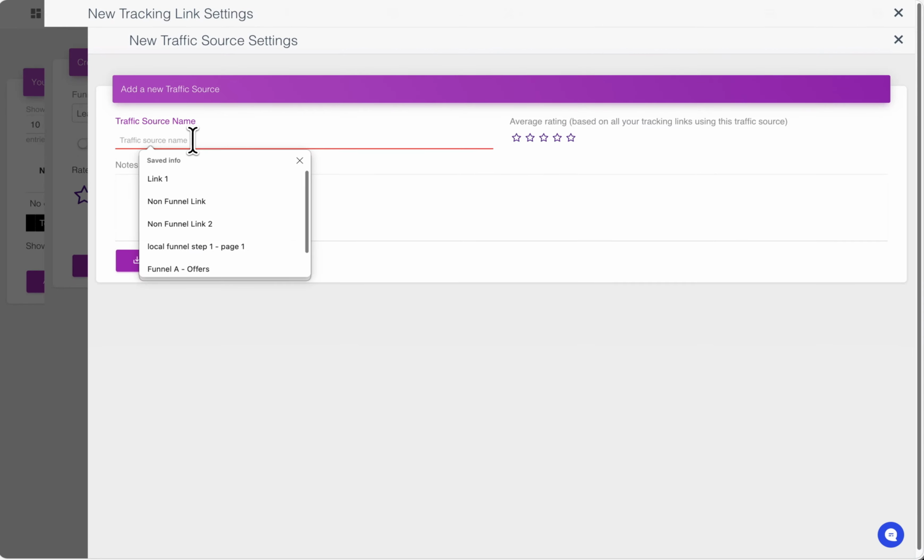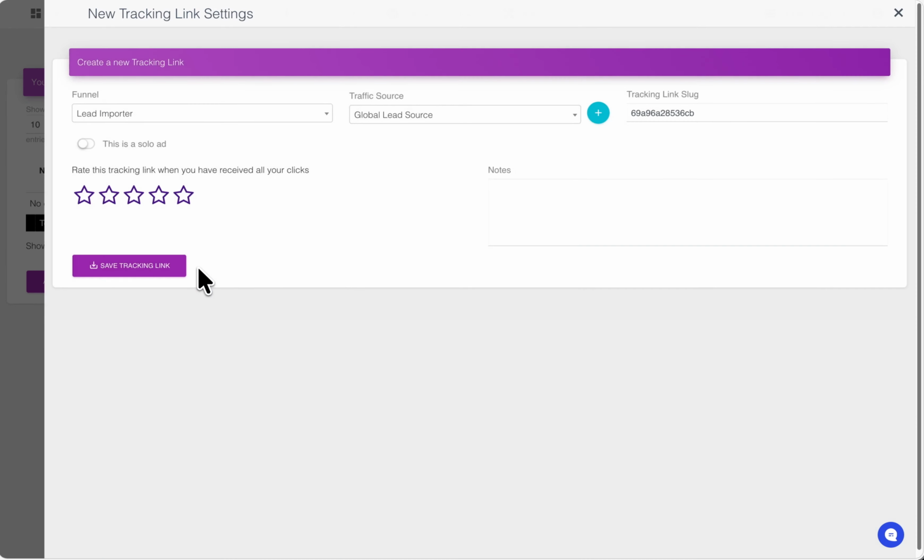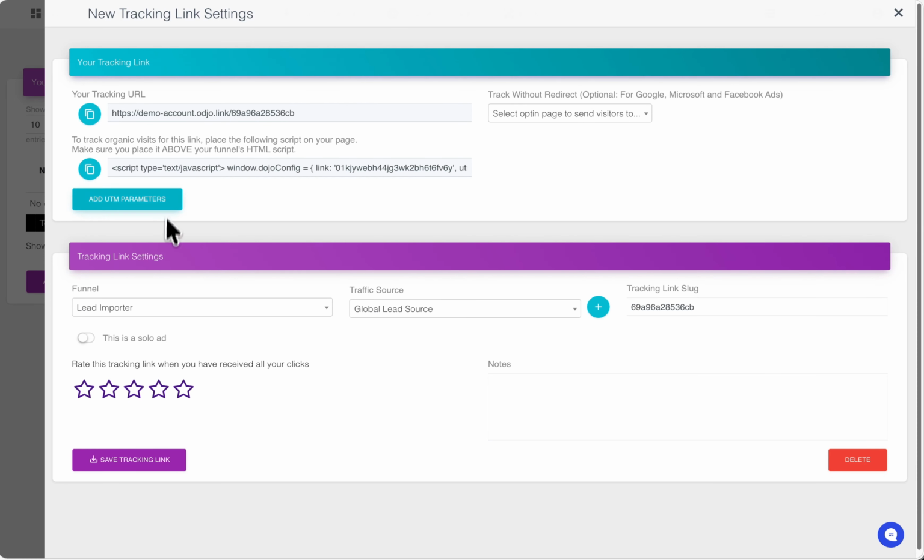One thing worth noting, using a single global tracking link makes managing multiple lead vendors significantly easier while keeping your reports clean. Name it Global Lead Source, then click Save Traffic Source to lock it in. Click Save Tracking Link to generate the base URL for your lead import process.